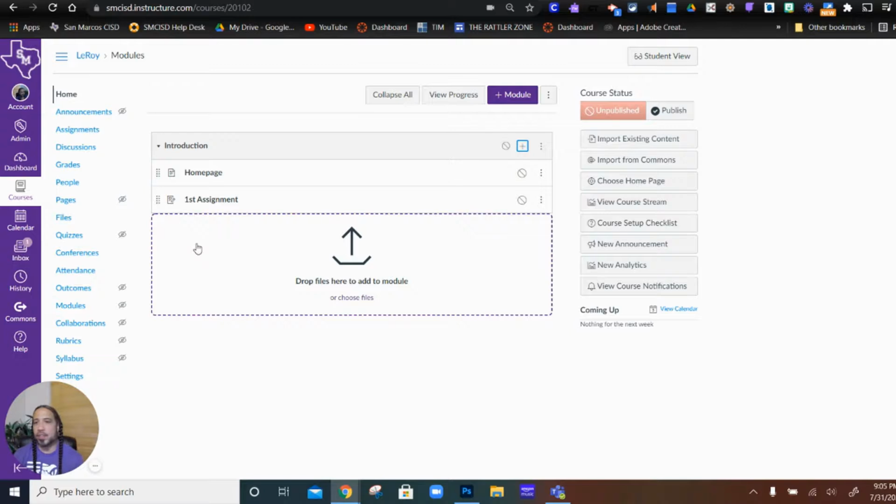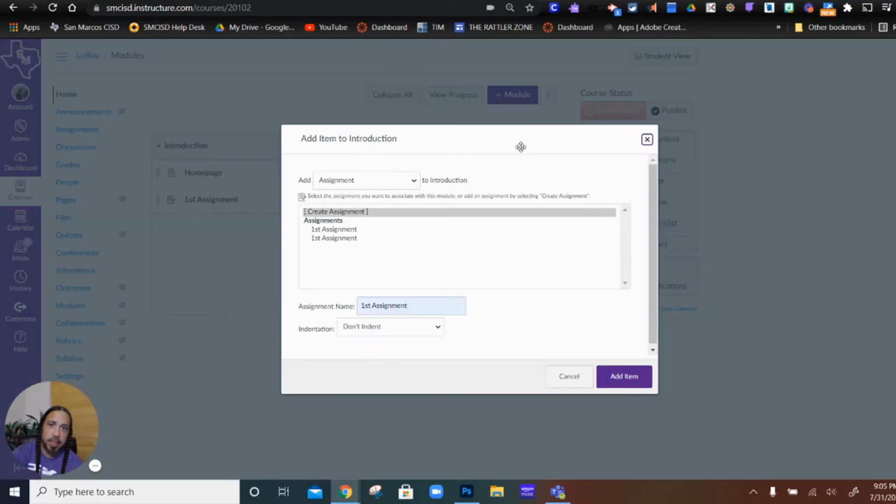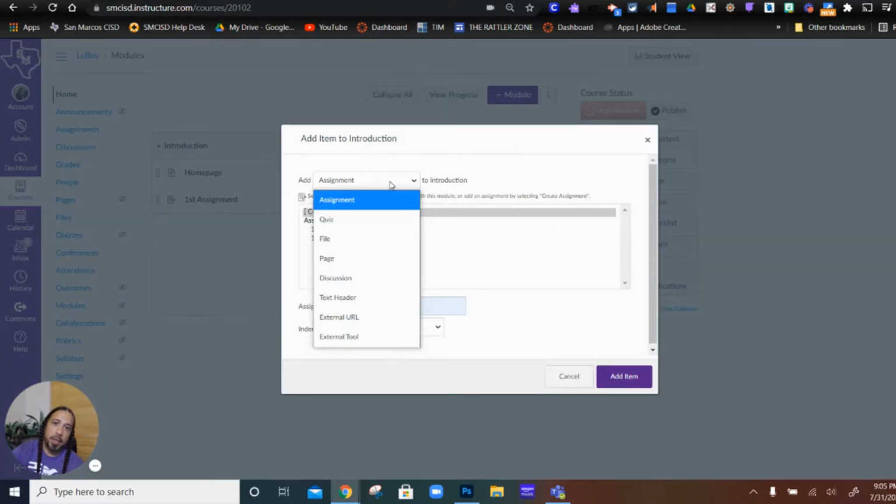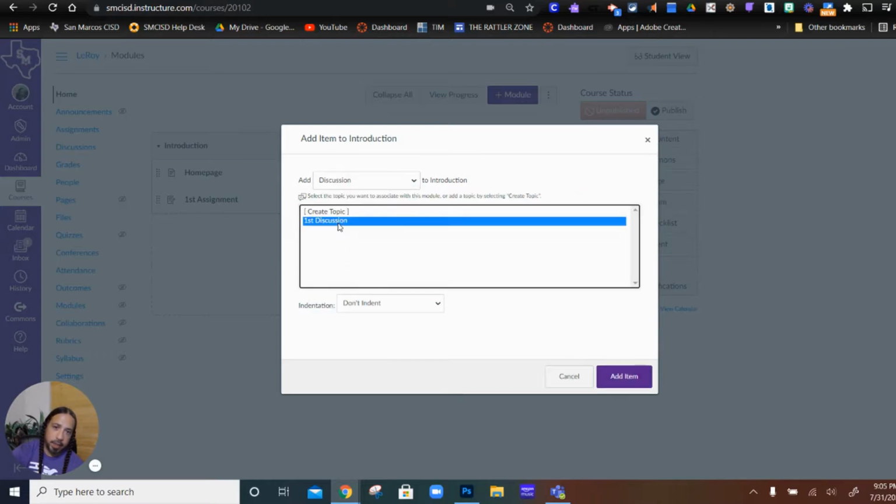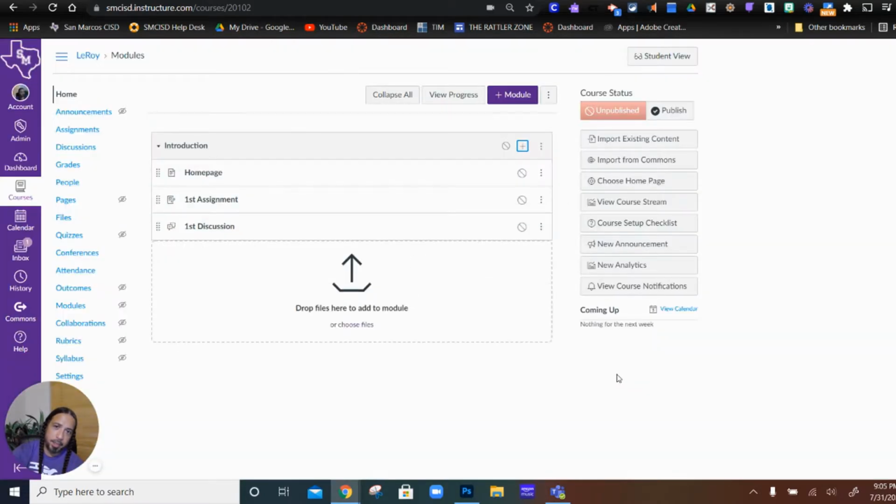Again, remember, these are just placeholders. There's no information in here yet. We're just adding placeholders for these items within the module. We're going to add the content here in a second. Okay. And the third item that we're going to add is a discussion. So again, I'm going to click on the plus. This time I'm going to hit the drop down arrow and choose discussion. I'll call it first discussion, add item, and there we go.